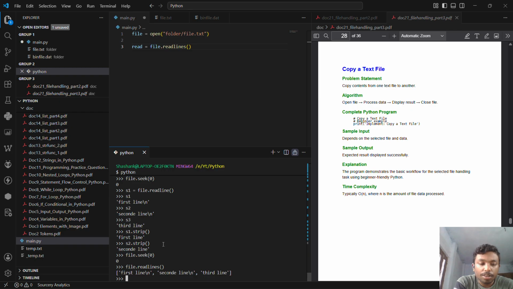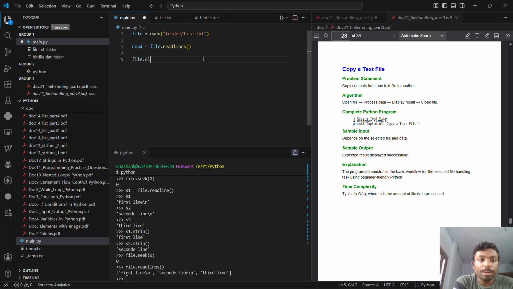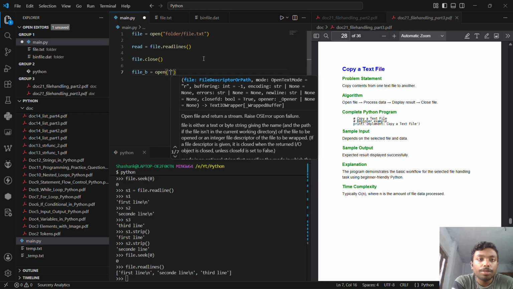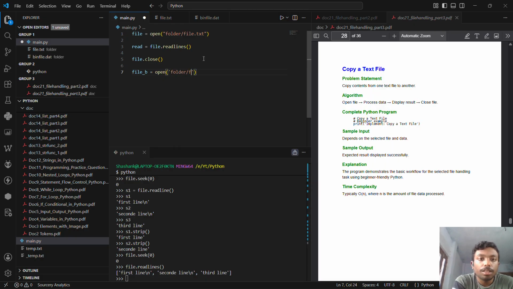So you can see we are getting a list of each and every line. So here we have read it and we are going to close. Now after that, file_b. I am making this variable like a binary file, and I am going to open the file. One more thing, if a file does not exist and you are using W mode, then it will create a new file. Else if you are using append and read mode, I mean reading mode only, then it is going to return you an error. So here's that file dot.